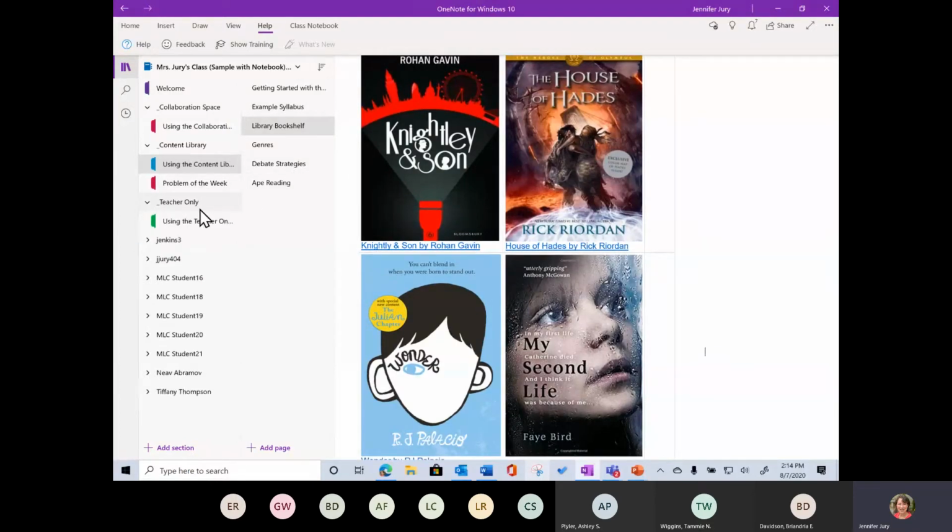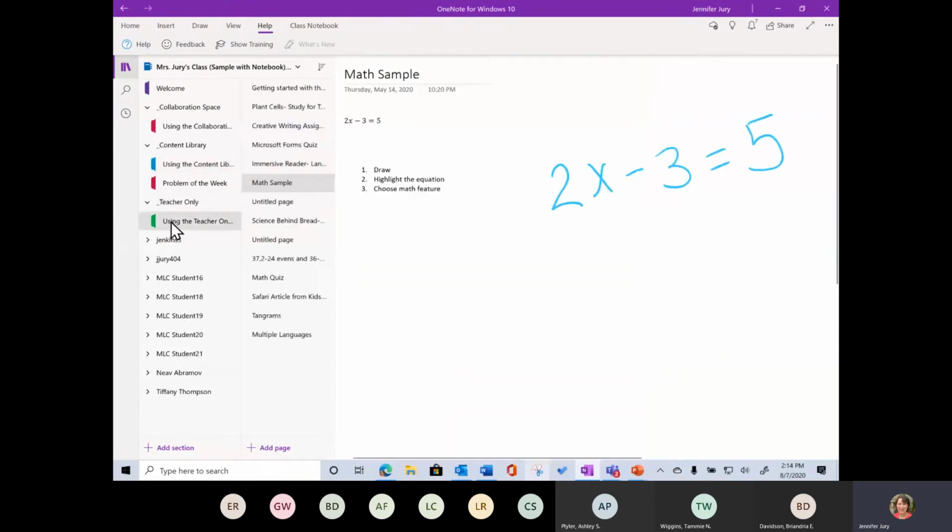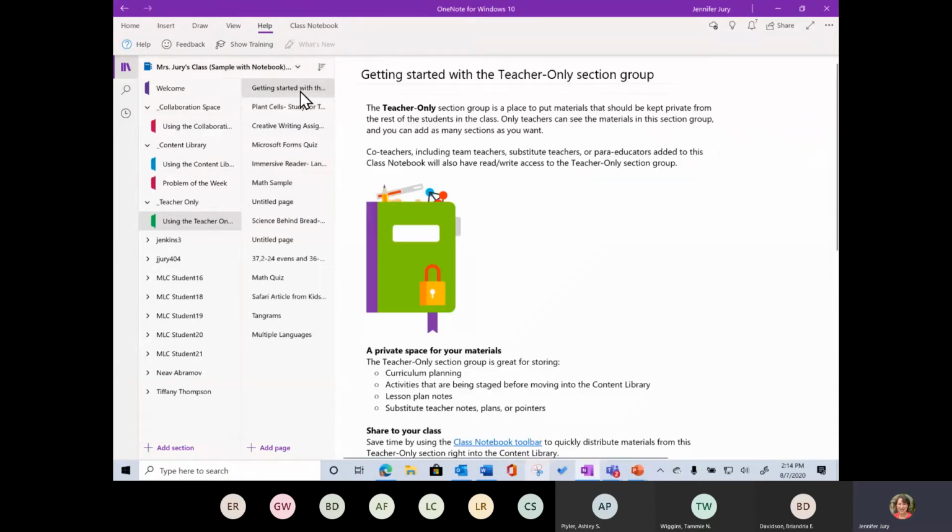Down here, I highly recommend enabling the teacher-only workspace. Here is where you're going to be able to work on things without the students seeing it. They won't even see that tab. It is only viewable to the teacher that created the notebook.